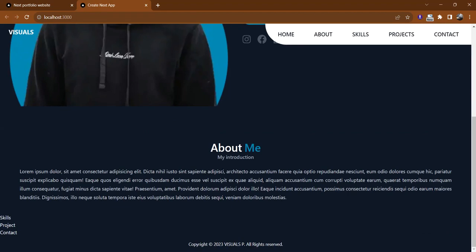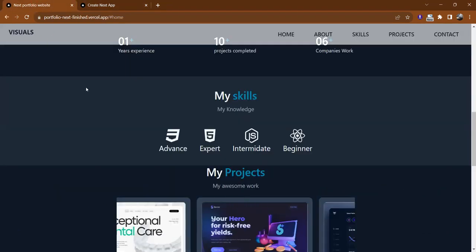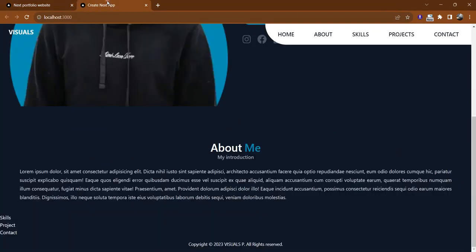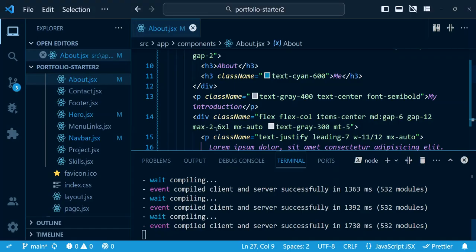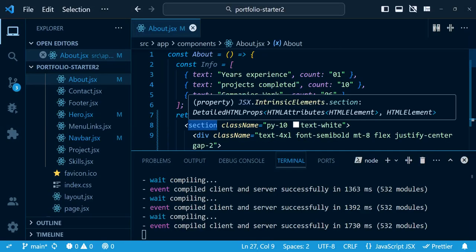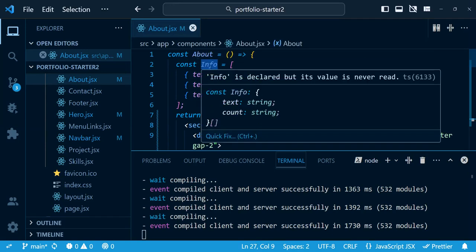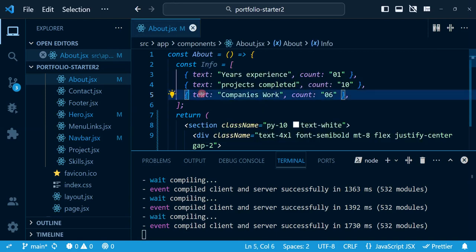a styling to this. Now below this there are these elements. You can see years of experience and projects completed. We can do this by looping over these elements. You can see years of experience and count, projects completed. We can loop over this info array, and we can render the text and the count.